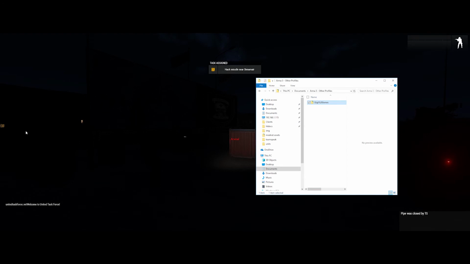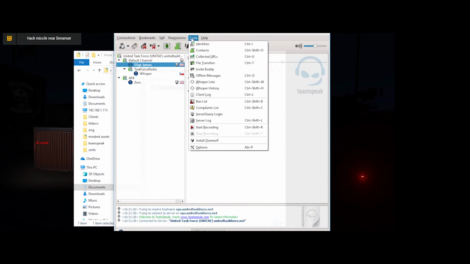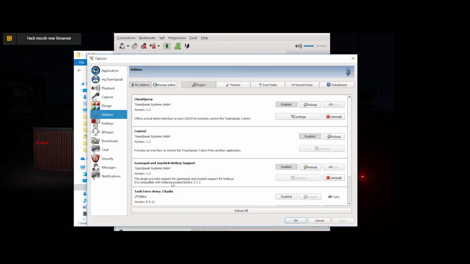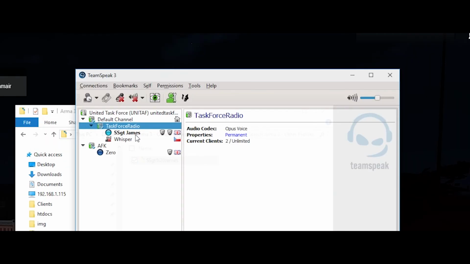Now we can see in the bottom right that my game is saying pipe was closed by TeamSpeak, and that normally means that the plugin's not enabled, but let's go and have a look quickly and see what's happening. So it's actually disabled at the moment, so I'm going to click enabled. Oh, and you can see that the game has moved me into the right channel, and by the looks of things I'm in game.